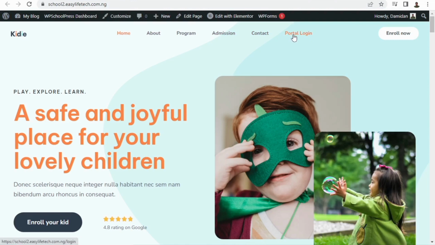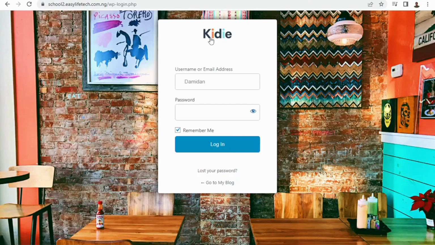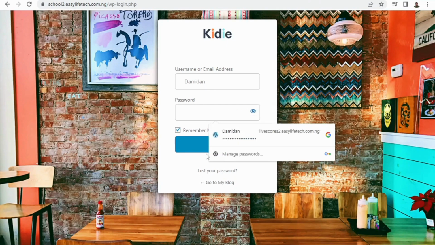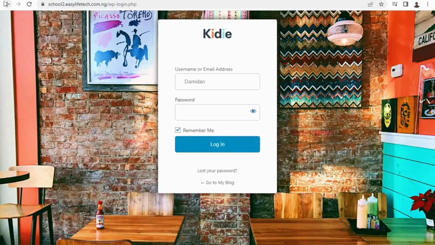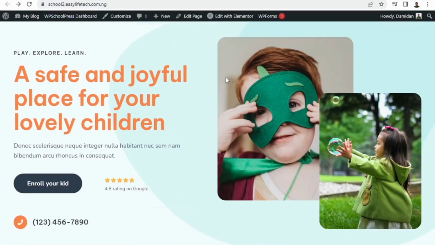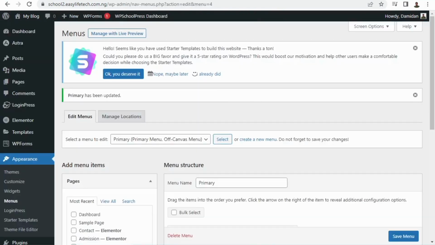The login is going to happen. So you can see portal login. So people can just click on this. If I click on this, for example, the logo has appeared, it's going to take me to where they can log in. If I've given the teachers their username and password, they put it here and click on login, and it takes them straight to their own dashboard. So guys, that's how you can do that.